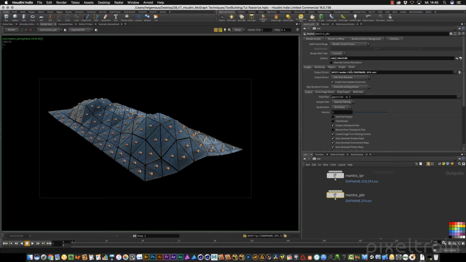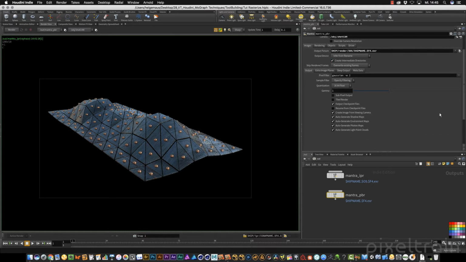And if this folder doesn't exist, it's no problem, because through this tick, create directories, you directly get a new directory if the directory is not there. Okay. EXR is the file format I want to use. That's good. We can now change some settings if you want.